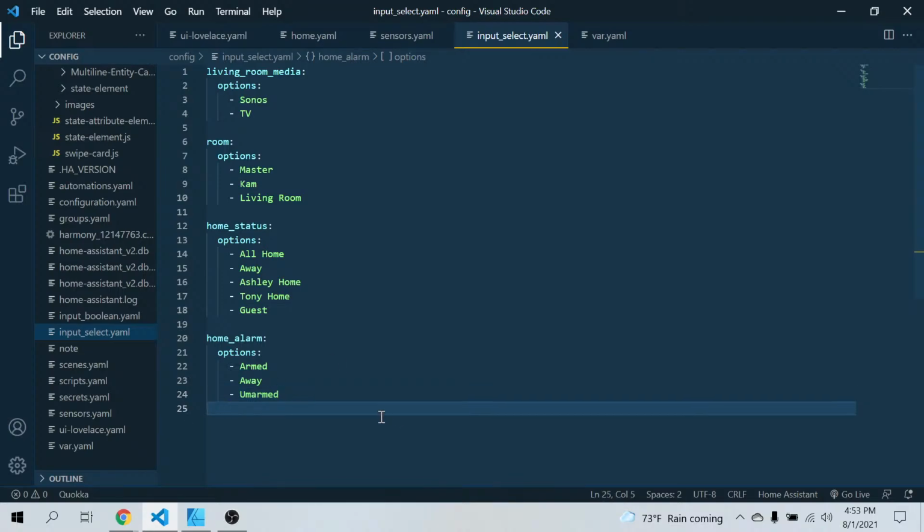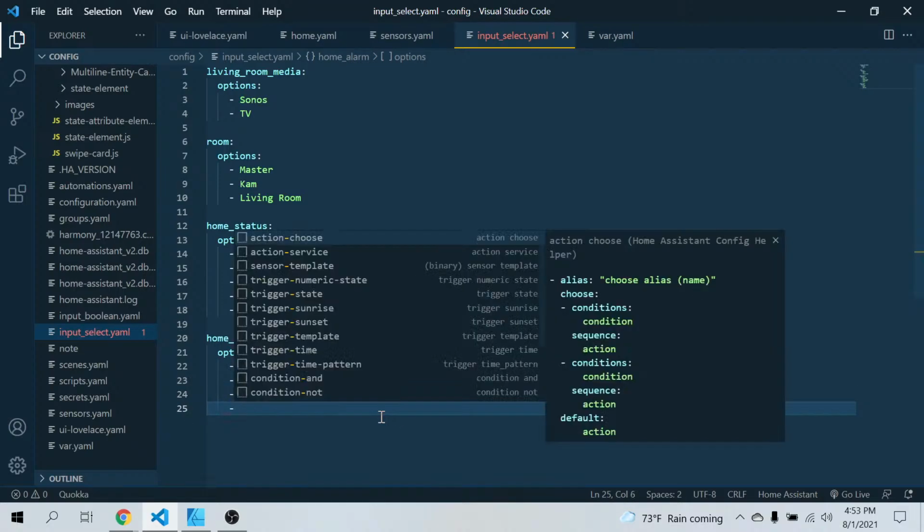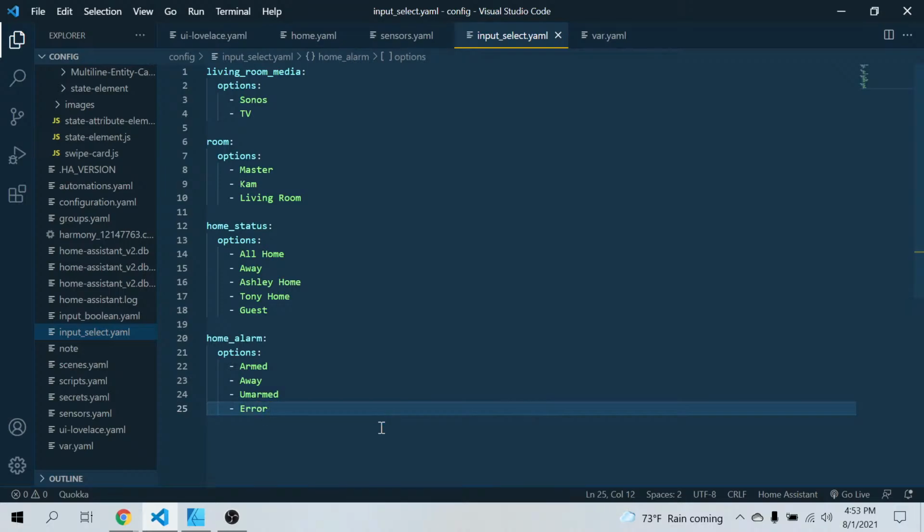Oh, and then I guess unarmed would be error. So I guess I don't need that. So these are my options in my home alarm that I just created.